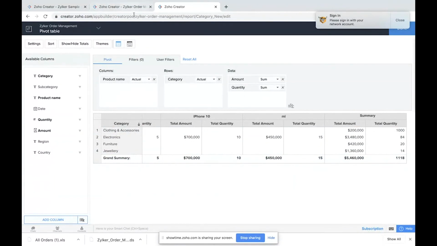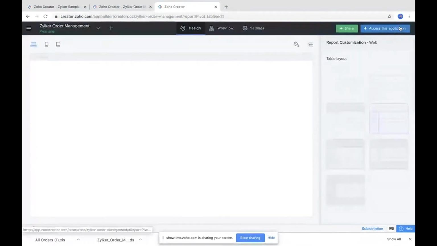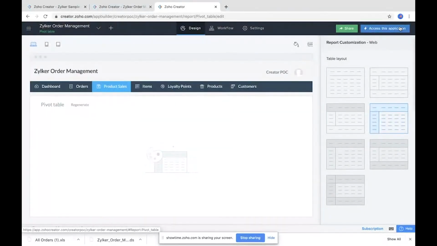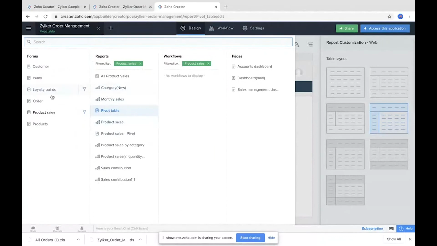Okay, so once we create this report, it will be easy for us to embed it on top of the dashboard. I'm going to quickly embed this report on top of the dashboard. So that is my next agenda. Okay, so let me go back to the dashboard quickly.